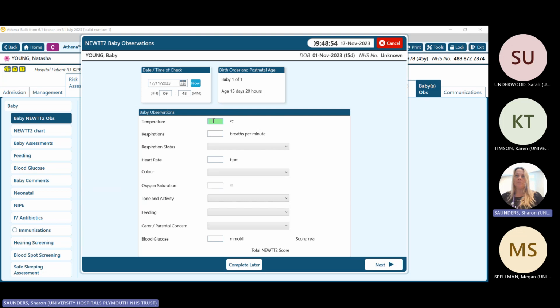So for this scenario, we'll do a temperature of 37. Do 45 respirations per minute. Respiratory status is normal. Heart rate we'll put as 125. Colour is pink and normal. If you put anything other than pink or normal, it will ask you to do a saturation level. But if it's pink and normal, that blanks out, so you don't need to do it.